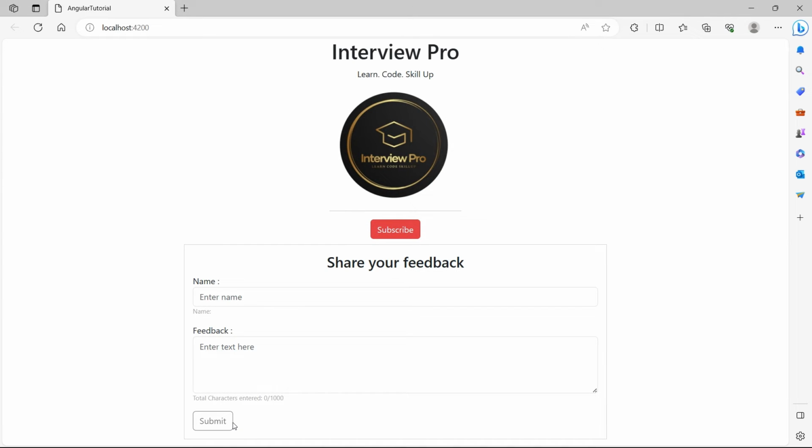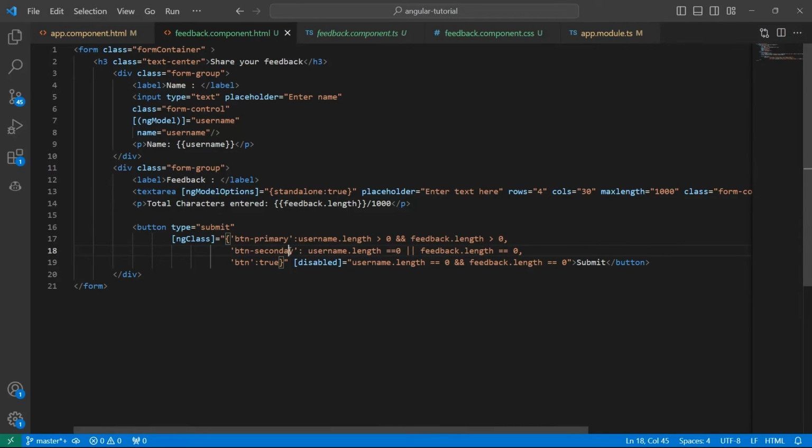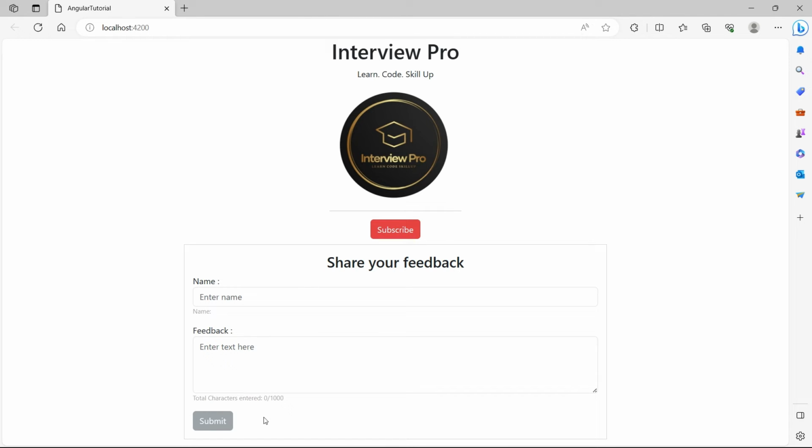Now we see that this button is disabled, but the gray color is missing here. Let's see what went wrong. Okay, we have a typo here. It's secondary, R was missing. Now we see the gray color. If I enter the username test user 1 and also the feedback like awesome content, we see that this button is enabled, and also when I place the cursor on this, it is changed to pointer. And if I remove any of these, I will see the button disabled again.